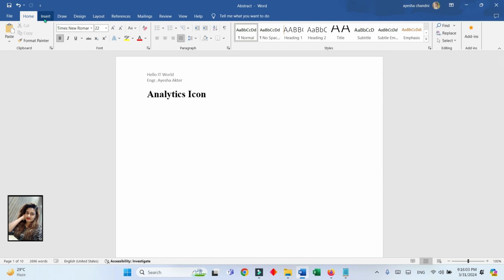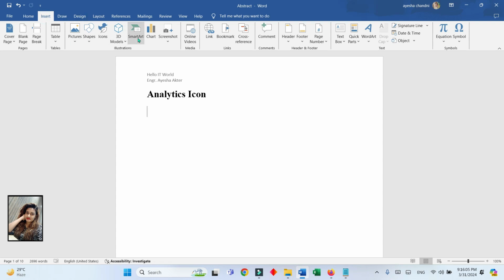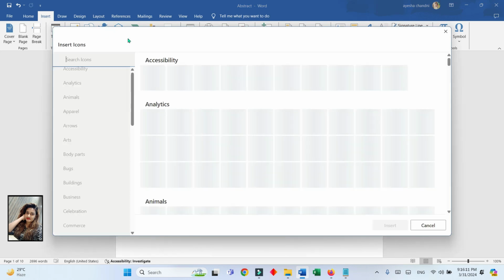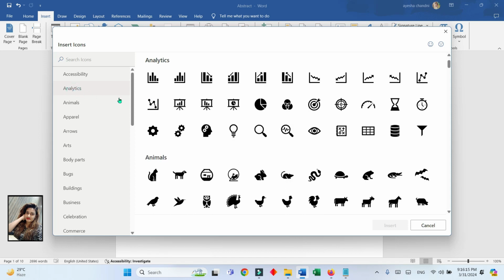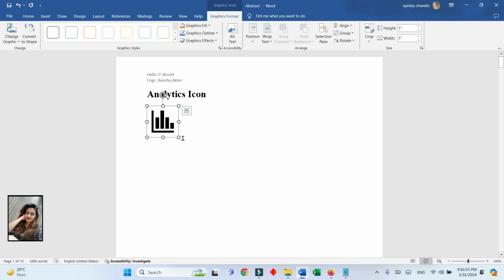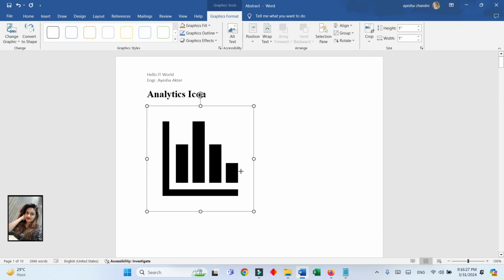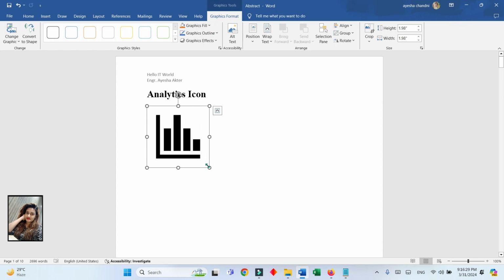First of all we will click the Insert options. Here the Icons option is clicked, then the Analytics option is here, so click here. See, the analytics icons are present here. If we click one, then press Insert, see the analytical icon is present here.